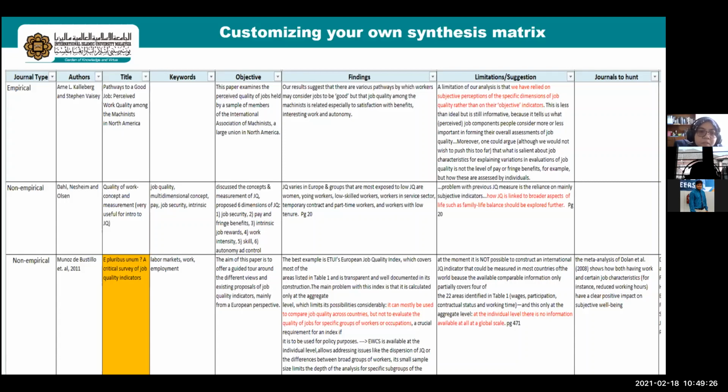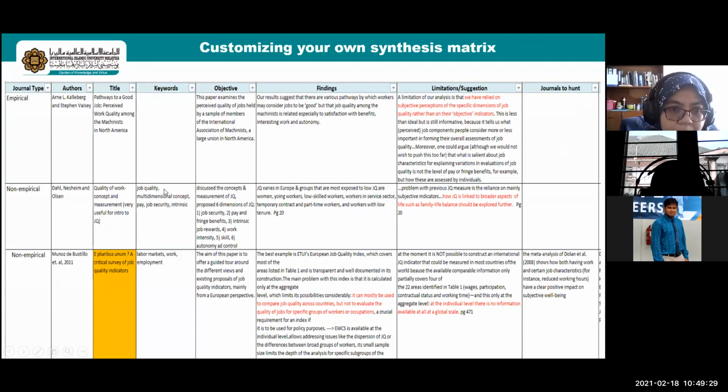Let's say, for example, I would like to know about job quality. If I'm not careful, I might also be using the keyword of employment quality, because I think having a job means you are employed. So job quality can be equal to employment quality. I thought it is the same because literally it sounds the same. But actually, as I dug further in my literature review, it is not the same. I will show you later on why job quality and employment quality are actually different. So you have to be very careful.